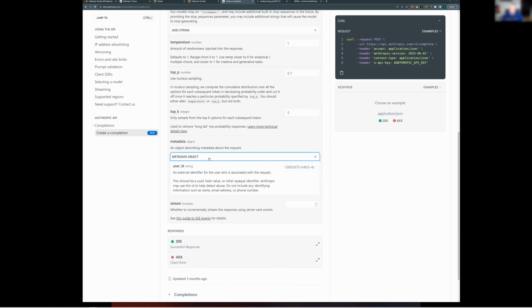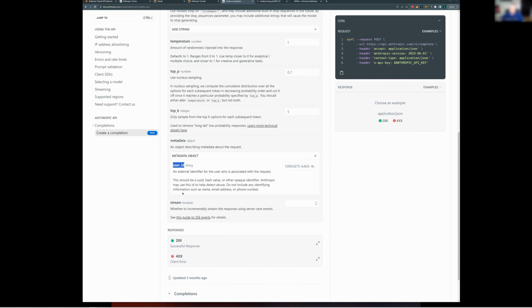An object describing metadata about the request. Oh, maybe you can add user IDs, so that if you run multiple streams and multiple connections, you can probably use those. Yeah, that's an interesting thing.